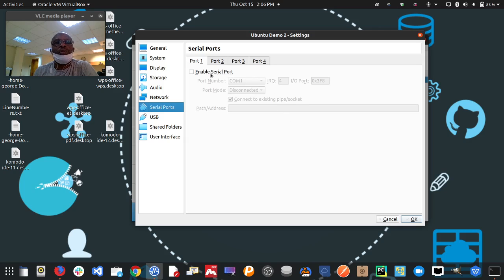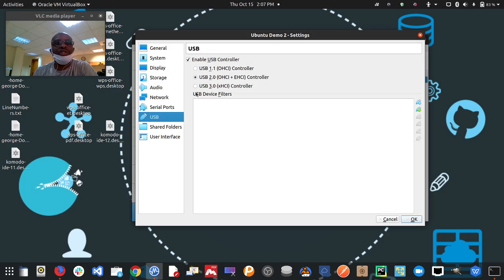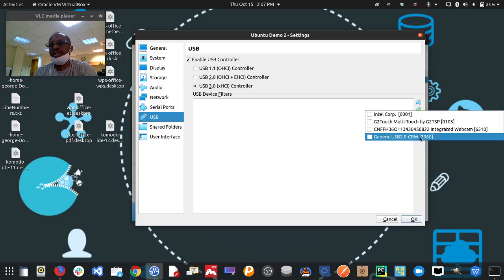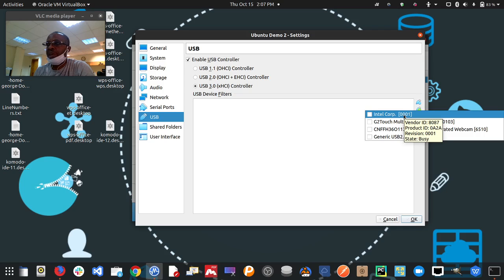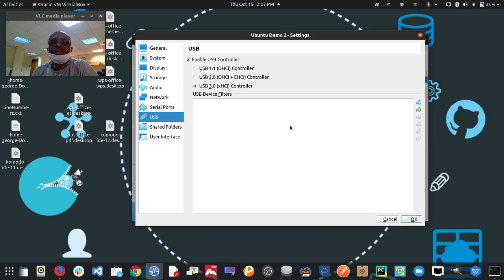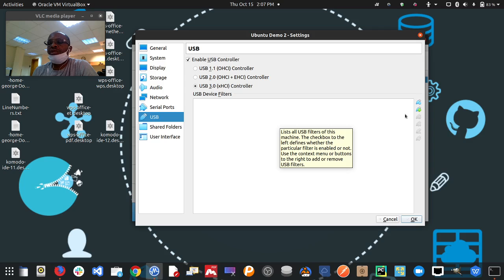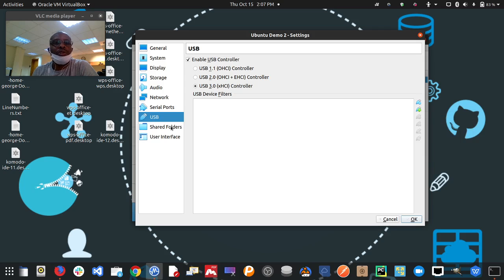Now, for you to be able to use most of this and even the USB, here I will choose 3. Click this to see the options that are available. This is it. Okay, I'm able to see this because I've added myself to a special user group that is created during the installation of VirtualBox. So if you're not in that group, then that won't happen. I will show you how we can handle that.